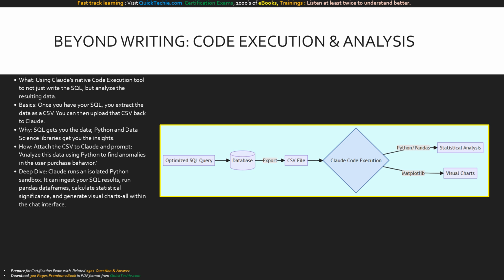Using its built-in code execution tool, Claude acts as your personal data scientist. You can say, analyze the CSV using Python to find anomalies in purchase behavior. Claude spins up a secure, sandboxed Python environment behind the scenes. It reads your data using libraries like pandas, performs complex statistical analysis, and can even generate beautiful charts and graphs. You've seamlessly moved from raw data extraction to executive-level visual insights, all without leaving the chat interface.